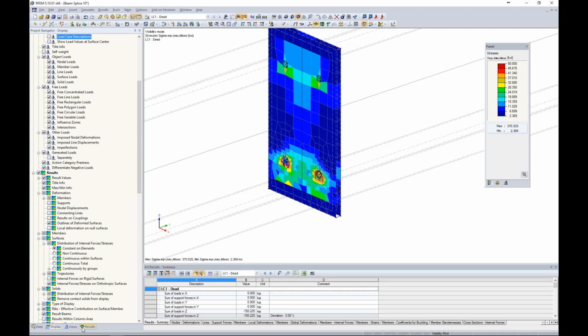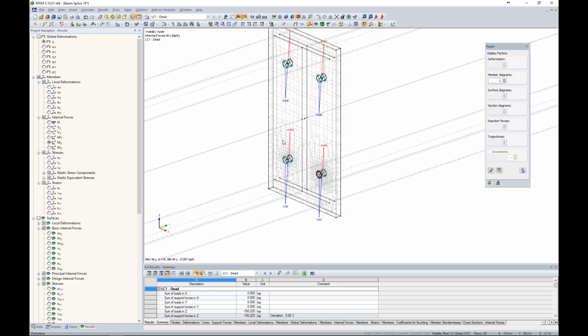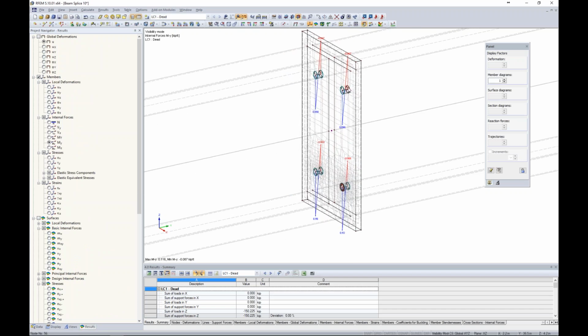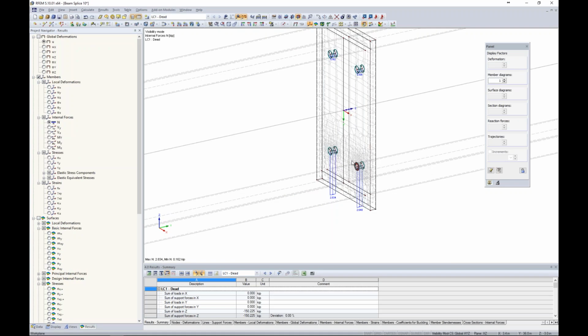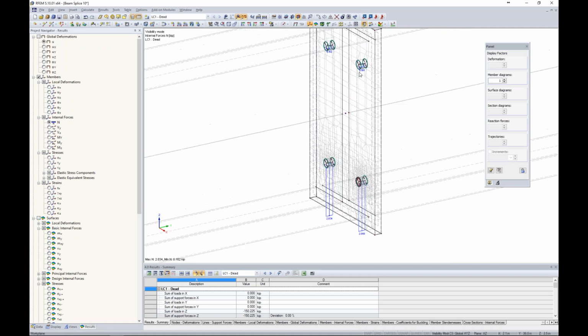The other interesting thing under our results is to turn off our surfaces, but instead take a look at our members. Remember, we defined these little bolt elements as members here. So we're able to see these tension forces, where we have much higher tension at the bottom of our connection, as opposed to the top.